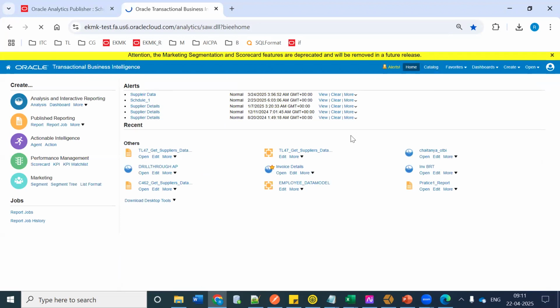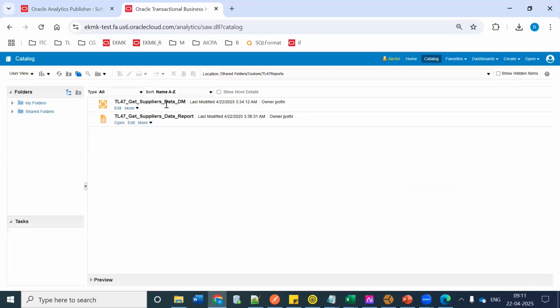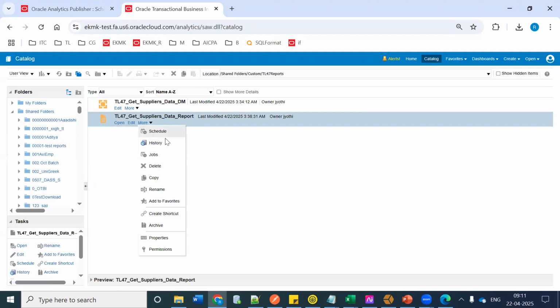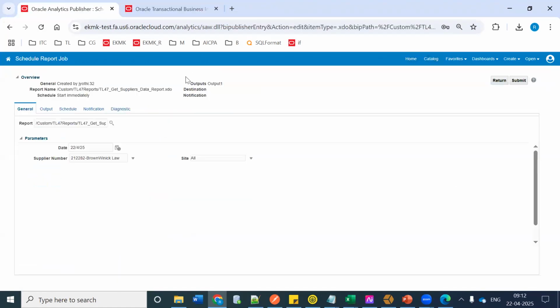Do not confuse. See, this is a report. Click on more and then schedule and history. If you want to see the jobs which have already been scheduled, you may verify it there. The same three options will be available for the report from the catalog screen, or you may edit the report and schedule from there as well.